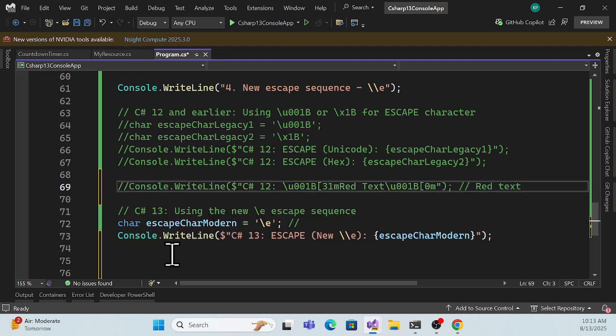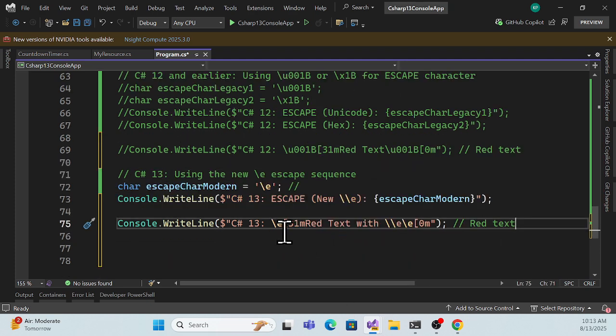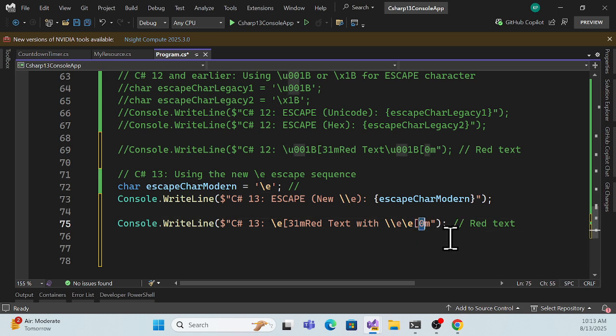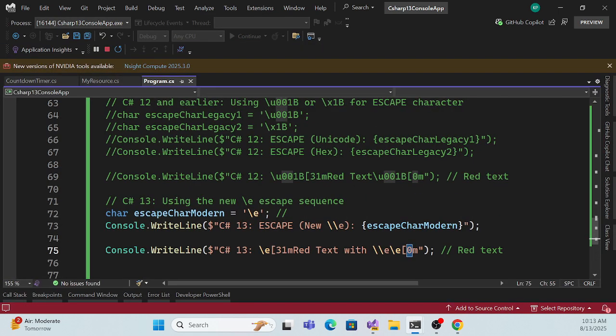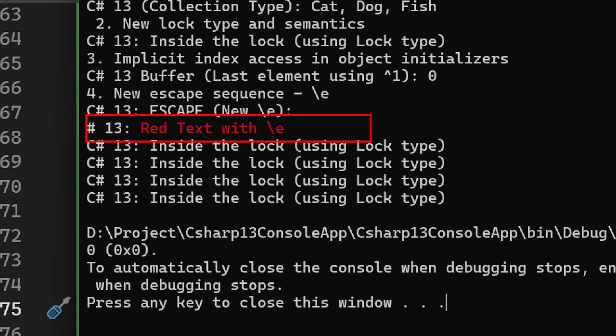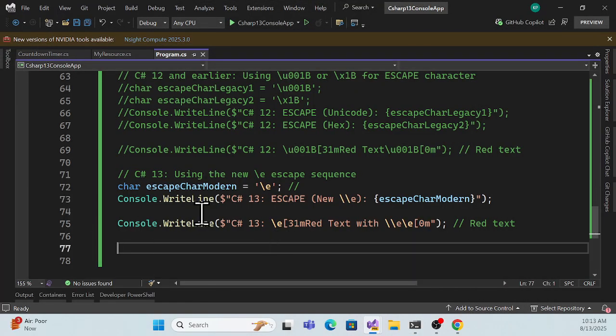But in C# 13, we use that escape, right? And with this escape we have that code, so we can use it over here like this way, see, escape and then this 31m, right? And then simply it is a red color with this escape. So if I run, let me show you. Now you are able to see this red color text, right? So how easily we can do the conversion in C# 13.